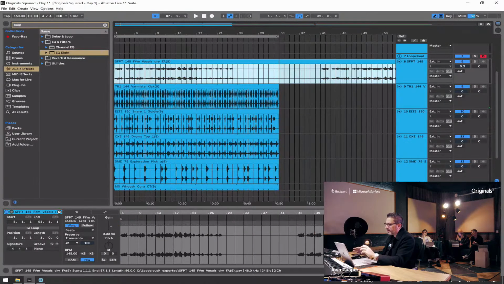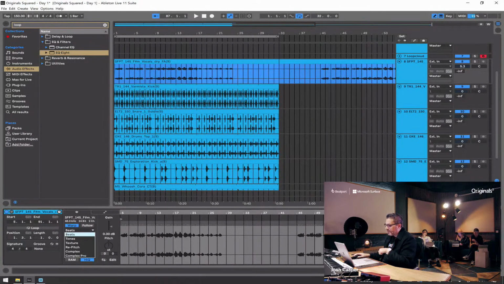Now, another thing that's kind of outside of the scope of this course or this masterclass is the warp method inside of Ableton Live. For a vocal or for something kind of heavily mixed, if it's a pad with a synth, or even if it's just a pad, if you're moving it outside of its original BPM, you want to use Complex Pro. It's the most advanced algorithm for melodic content, and it will just make things sound better.